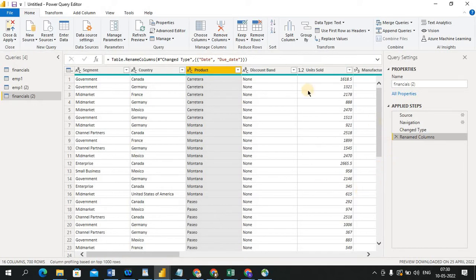So this is a useful applied steps, guys. You can see I'm selecting this. I don't want duplicate country here. Canada is repeating twice, Germany is repeating so many times, like that. I don't want that.